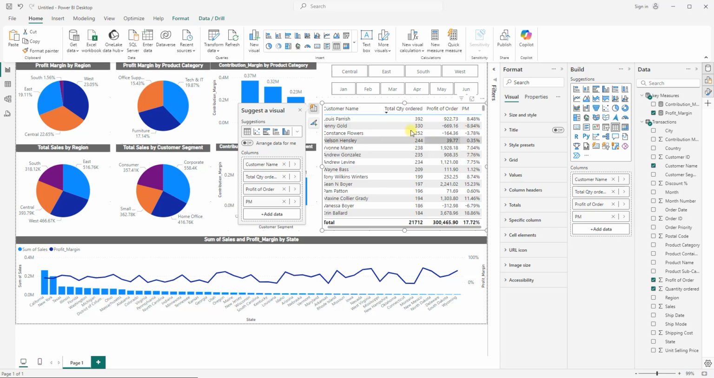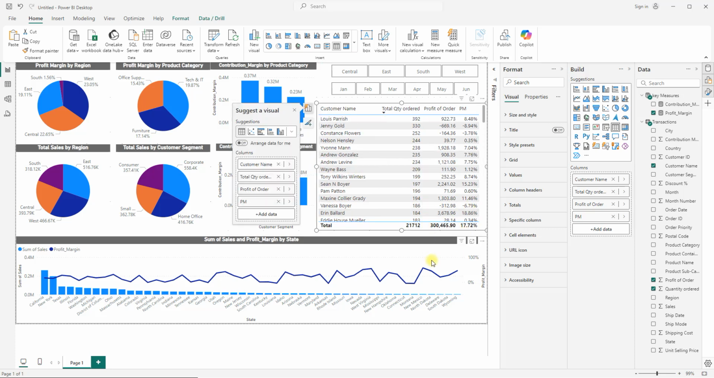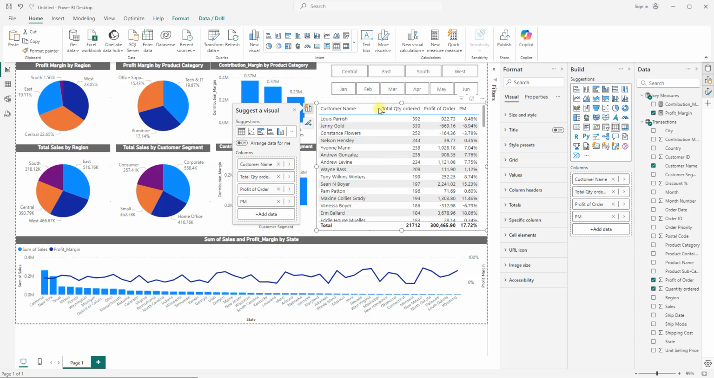So here, for example, you can see it's arranged. You can see which customer ordered the most. Let me increase that slightly. Who ordered the most, the profit of the order, and you see the profit margin at a glance. If you want to arrange by those who order the least, just click here again. It's like a toggle key. And you see those who order the least, profit margin. If you want to go back, just click on it.